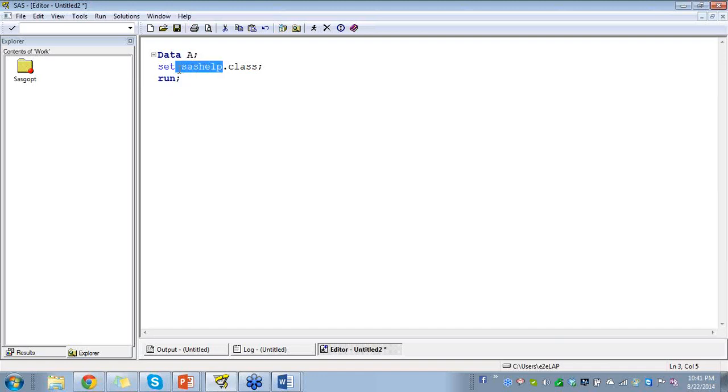Now where is sashelp? Sashelp is available inside the Explorer window. The Explorer window is the combination of libraries. Basically I have four libraries: maps, sashelp, sasuser, and work. Maps is the useless library. In some software it is available, in some software it is not available.